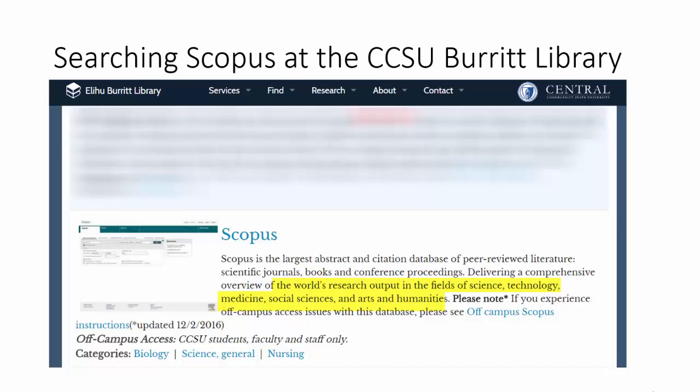It always helps to read the database description to confirm you're using the correct one for your research. The brief description of the Scopus database tells us that Scopus is the largest abstract and citation database of peer-reviewed literature, scientific journals, books, and conference proceedings. Click the blue Scopus link.